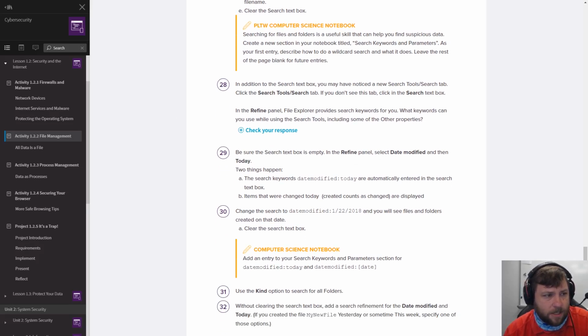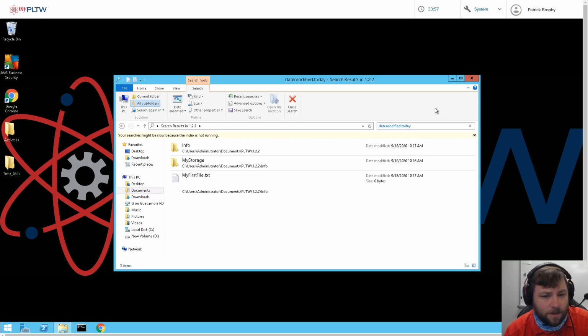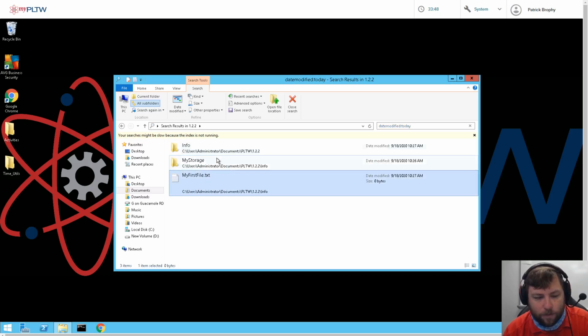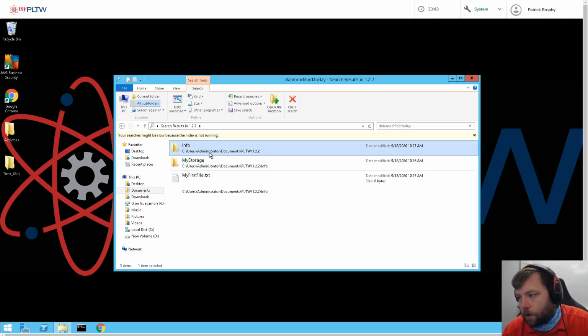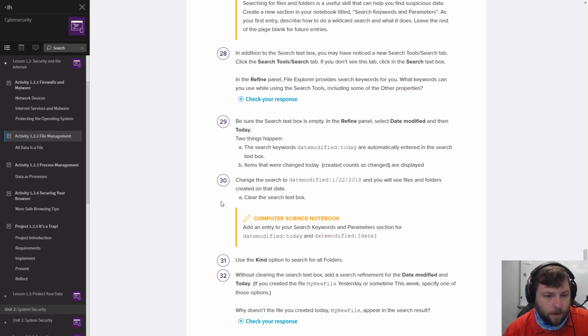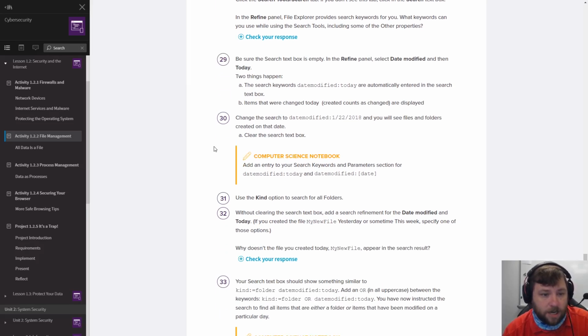Oh, select today. Okay, so I can do date modified and select today. Notice that they added date modified today in here. So now I'm searching for every file that I just modified, which makes sense because I created my first file in my storage. And since I created those in the info folder, info was technically modified today as well. The search keywords show that items were changed today. Awesome. Change the search to date modified 1/22/18.